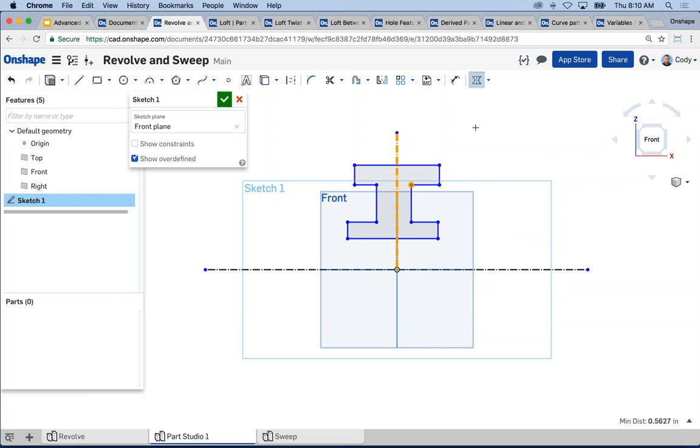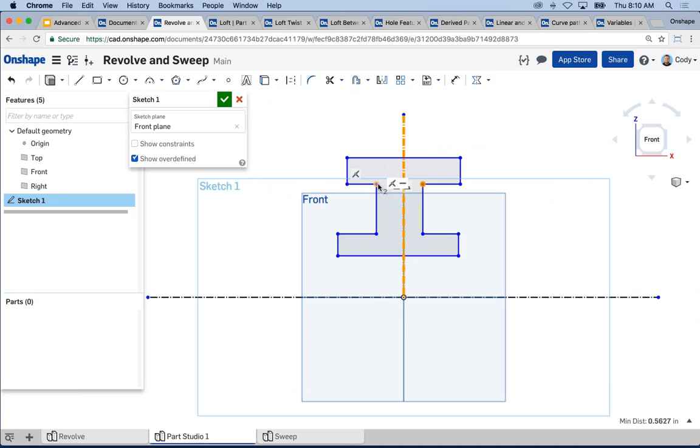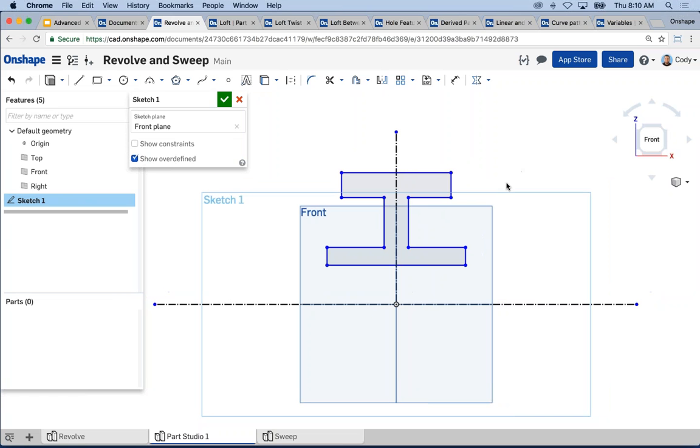Click on more than one thing here, and that just makes sure that I have the symmetry that I need. Right? So point, line, point, symmetric. And now if I change dimensions on the length of these lines, for example, they remain centered about that construction line. So I just use symmetric constraint to align things, but now it's time to add the dimensions.